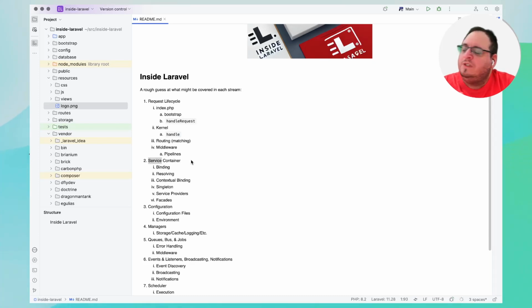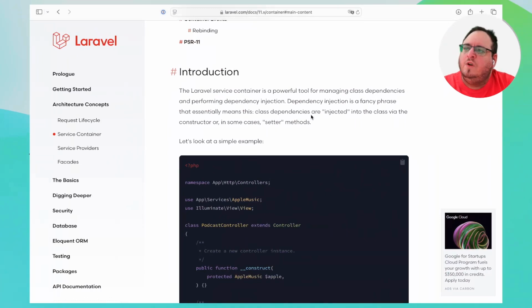So the main two things I want to cover is binding, which is I think what most people interact with the service container directly are doing. And then the second part is resolving, which is the bit that Laravel does based on those bindings to inject stuff into your code.